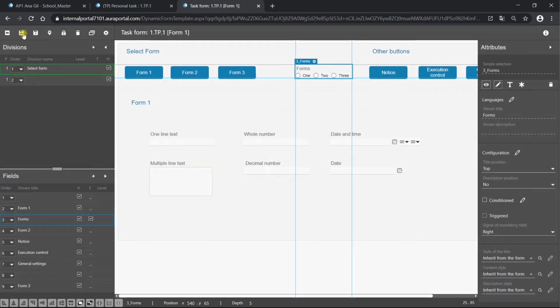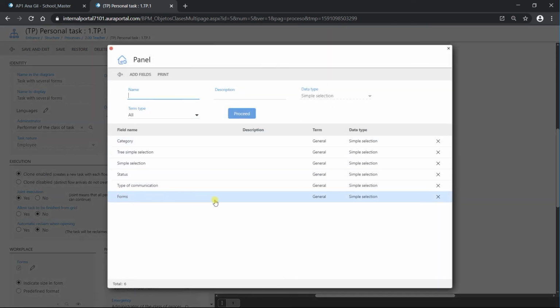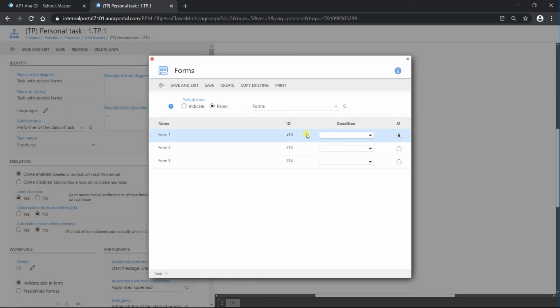And if we go to the forms here, in default form, we can either choose indicate or panel. Indicate will be as we were doing, and if I choose panel, I can find the simple selection term I just created, and then it will give me the options. If I select the marker 1, I want the system to open Form 1, marker 2, Form 2, and marker 3, Form 3. As I said, what I do here is associate each option of the simple selection term to a specific form. So I associated Form 1 to option 1, Form 2 to option 2, and Form 3 to option 3. So let's go back now to execution.